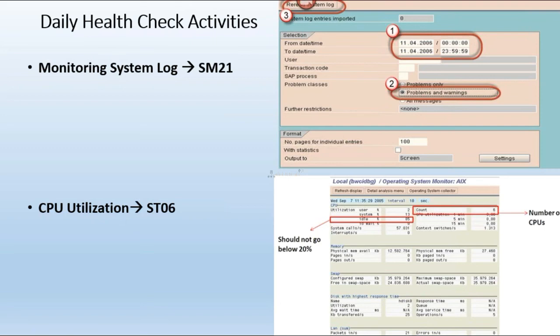And ST06 means CPU utilization. How much CPU utilization is there, how many CPUs are there, the number of CPUs, and what is the response time of my CPU. See here, how much memory is there, how many swaps are there, how many swaps are free, the swap size. All this information we can see in ST06.